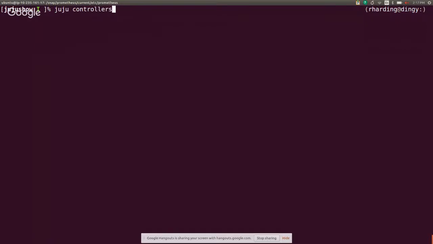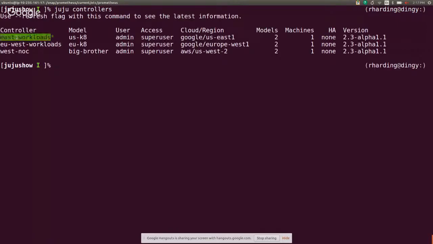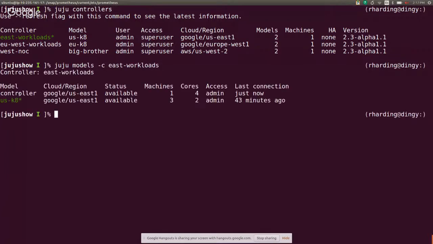And what I've done is I've got 3 controllers. So I have bootstrapped an East workloads, an EU West workloads, and then I've got basically a West NOC. This is where my monitoring will be. So if I run juju models -c East workloads, basically you'll see my US Kubernetes model, and then I've got West workloads.